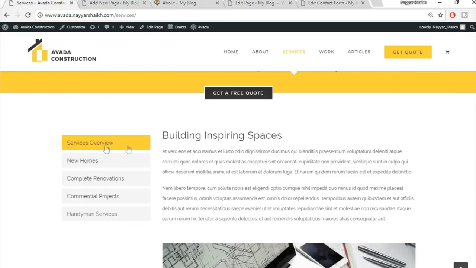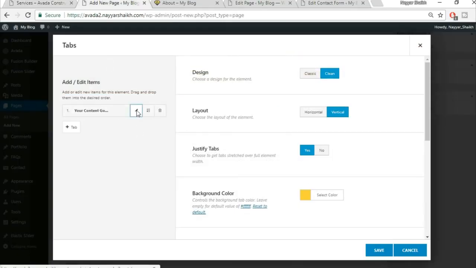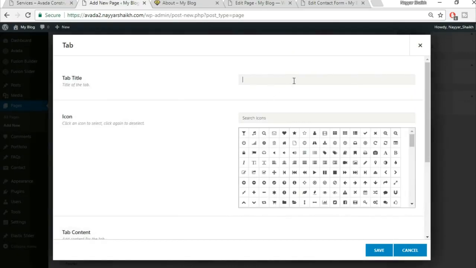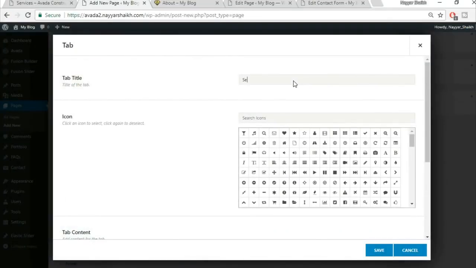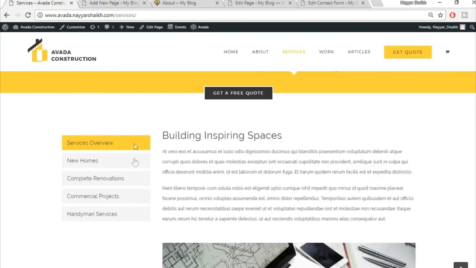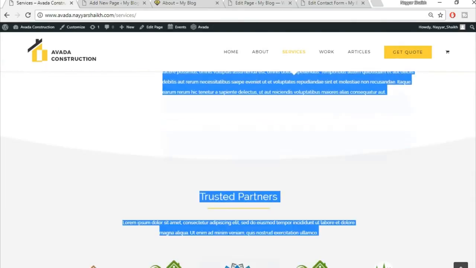Let's first create the first one, services overview. So just type in services overview over here. We don't have any icon. Just copy everything or whatever you want to type.